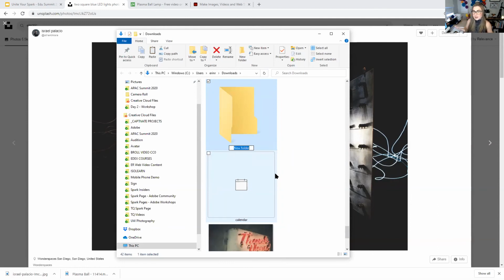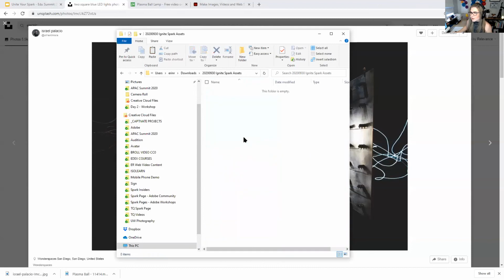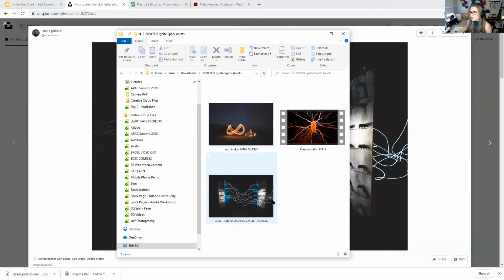So what I'm going to do now is create a new folder that is called Ignite Spark Assets. And at the beginning of that file name, I'm going to put the date because I am a date girl. I like arranging things by date order. And to do that, I put the date backwards so that they always sit in order. So I've created that folder, and the assets that I've created are going to get dropped in there. I'm going to view them by extra large icons so I can see what each is.